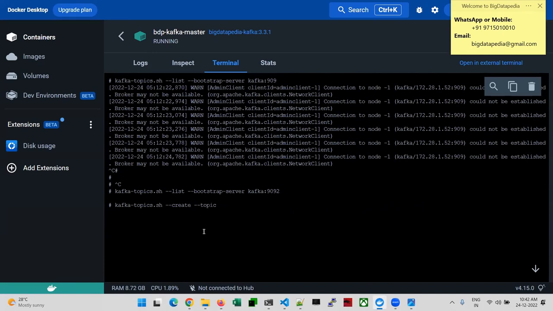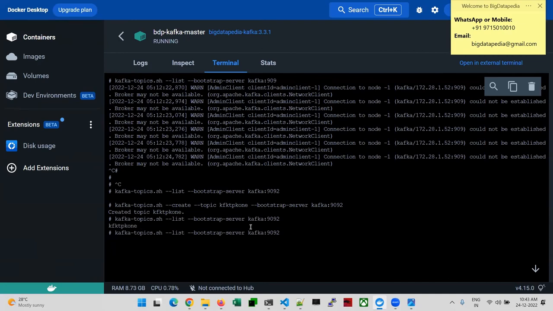Topic, KFKTPK, something like that I'm going to create. In the bootstrap server, I can use the same. Okay, so the topic is created. Let me verify the topic. Okay, the topic is available.